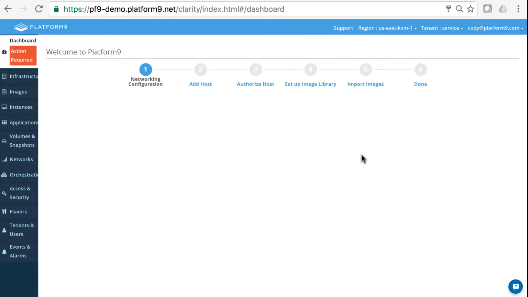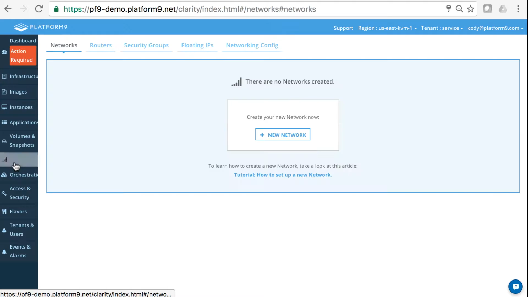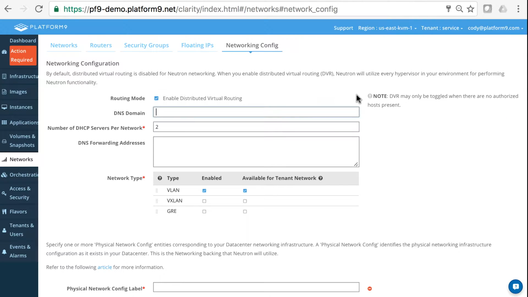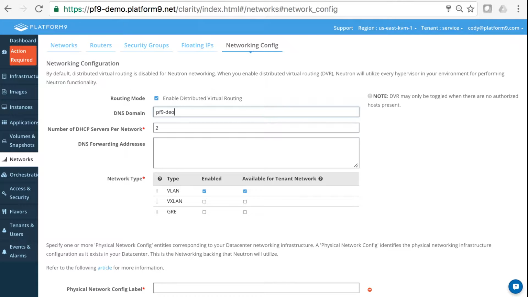So now that we're logged in here, the very first thing that we need to do is configure networking. So let's go ahead and do that. We'll go to the network section here. We'll go to the network configuration, and we need to make a couple selections here. So we need to set up a DNS domain. So I'm going to call this pf9-demo.local.